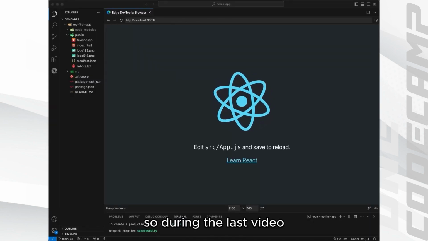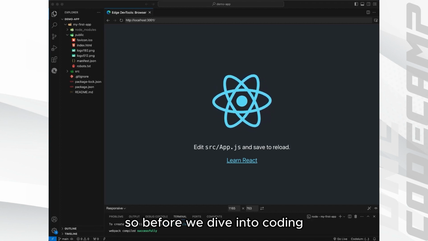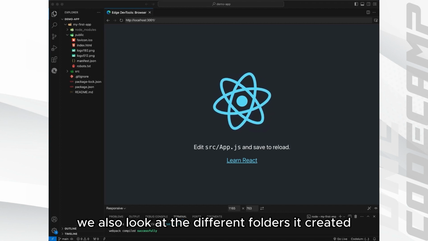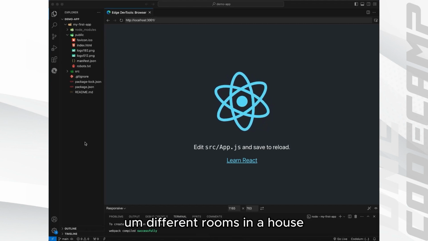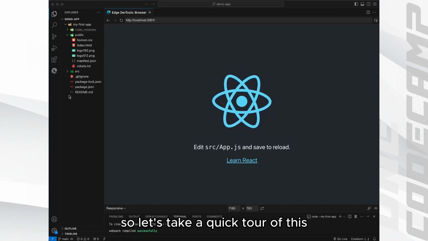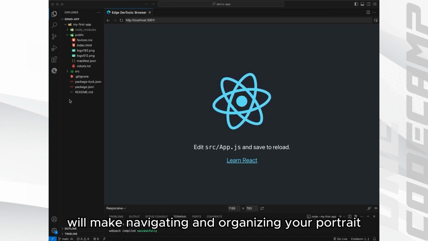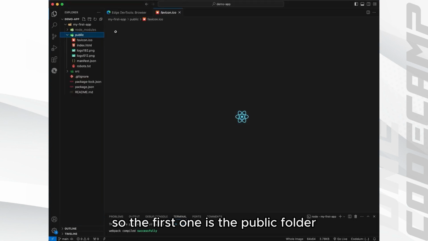So during the last video, we've successfully created a React app project. Before we dive into coding, we also looked at the different folders it created. Think of these folders as different rooms in a house, each serving a specific purpose. So let's take a quick tour of this, since understanding their contents will make navigating and organizing your project much easier. Okay, so the first one is the public folder.